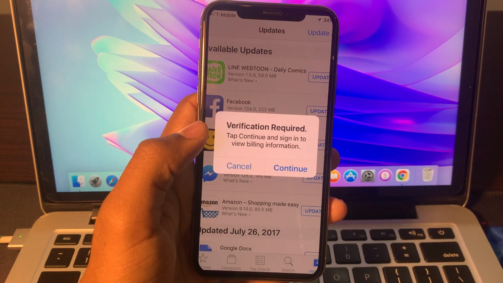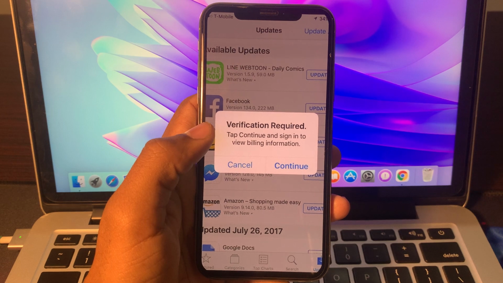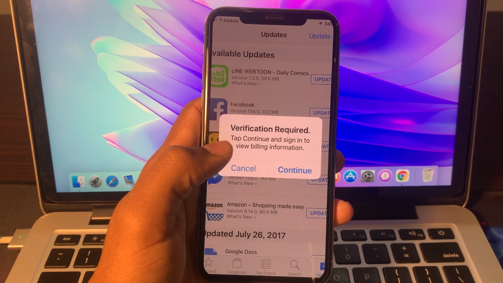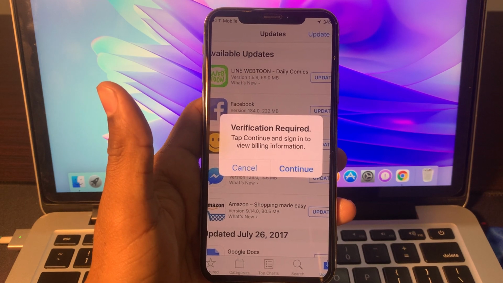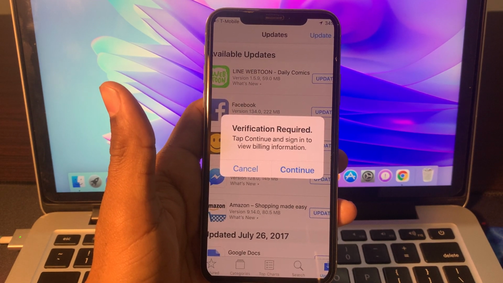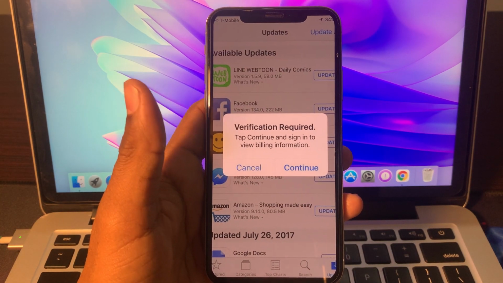Hello and what's up guys, today I'm gonna show you how to fix this verification required error code on App Store. So if you face this kind of issue, follow these steps to resolve it very easily. So without wasting your time, let's start our video.